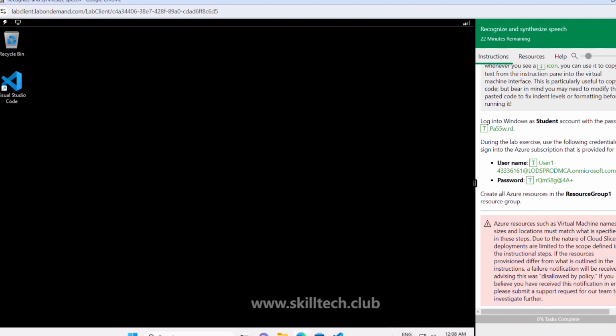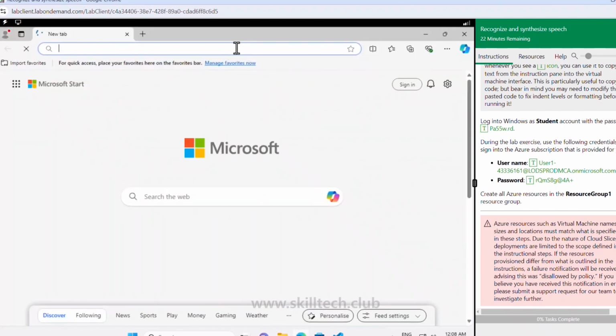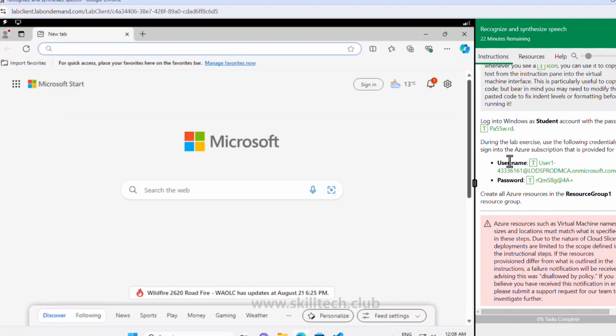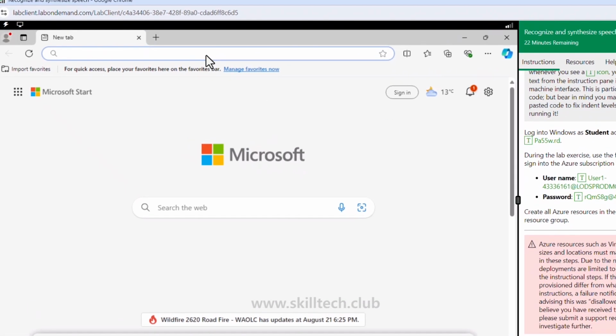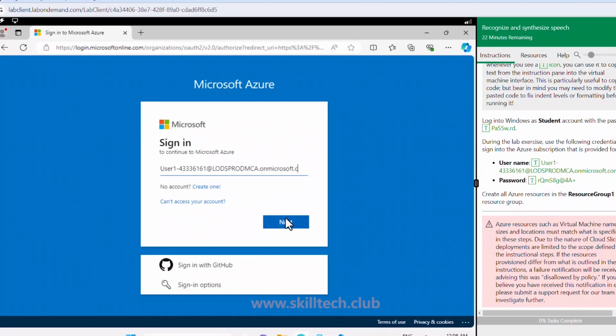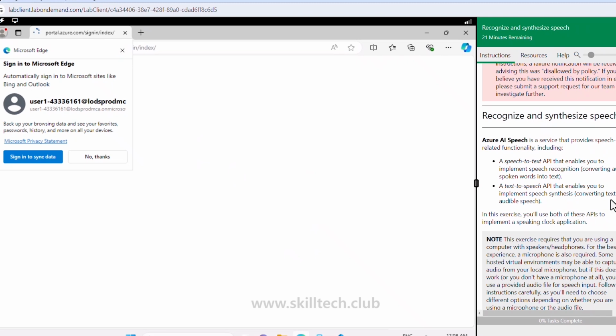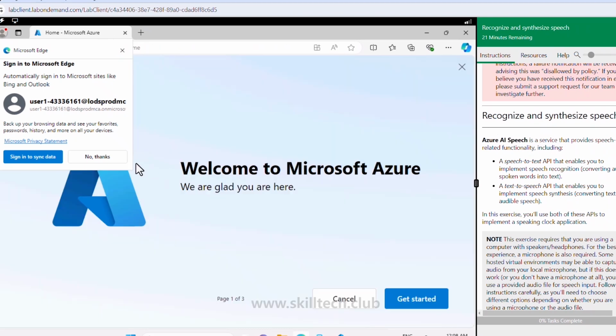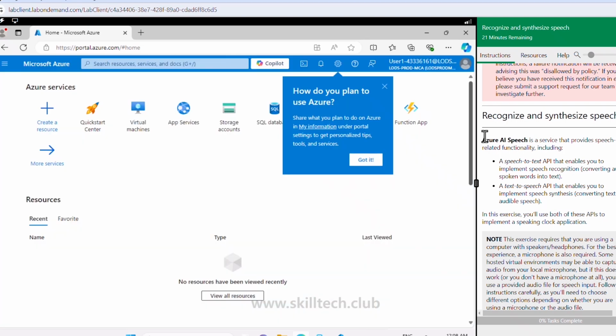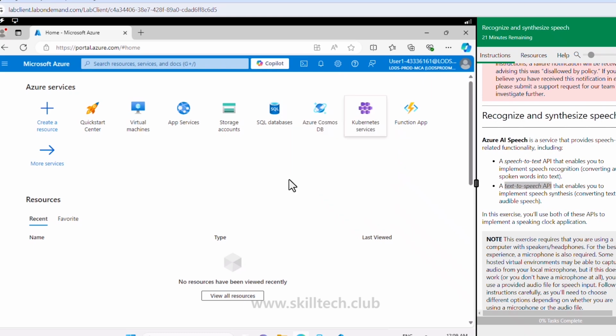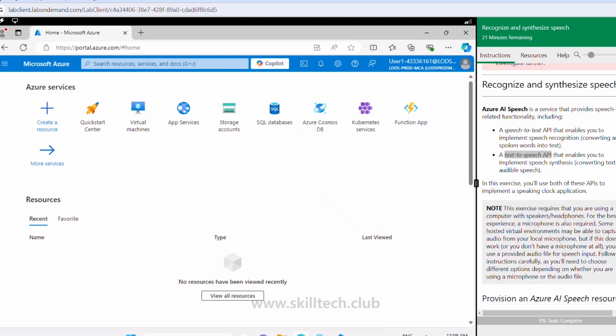The first thing we are going to do is open portal.azure.com and log in with our lab username and password. Now, the first thing we are going to use is the Azure AI Speech Service. If you see right now in the instructions, it's showing us that this is a service which includes both the speech to text API as well as the text to speech API. You can use the same service for whichever way you want to use it.